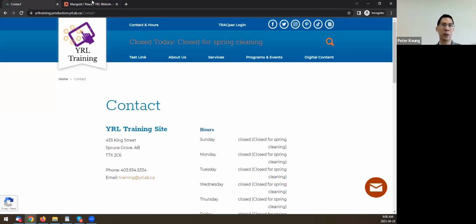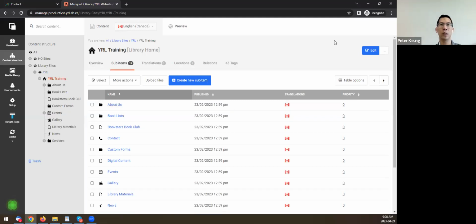Last tip, just a general tip before I move on to contact forms, is this sub items area. The sub items area is really useful because it shows you the name. You might see the same thing. It's got published. Translation is not that useful. All of your sites are in English, and priority. We'll get to priority in a moment, but there's more you can show here.